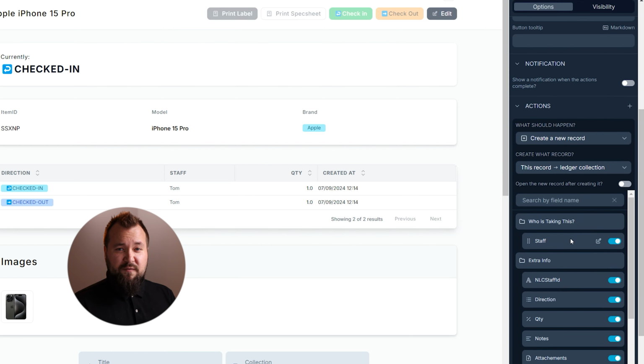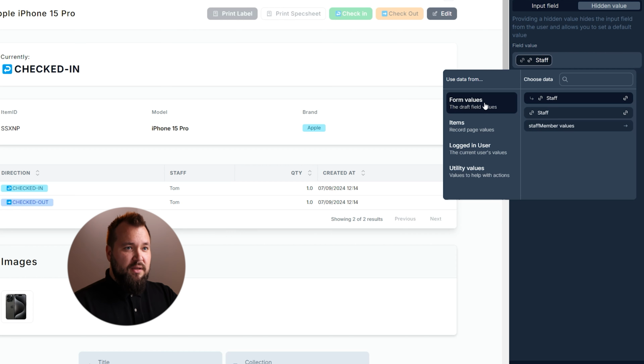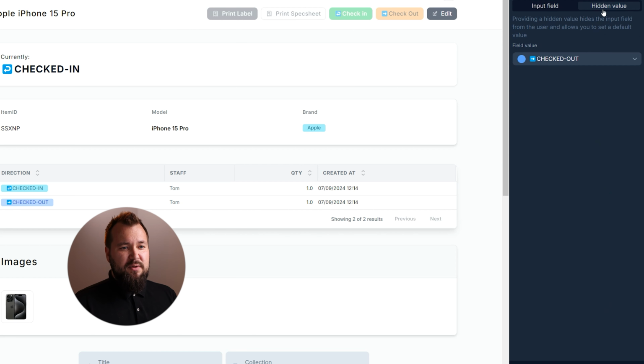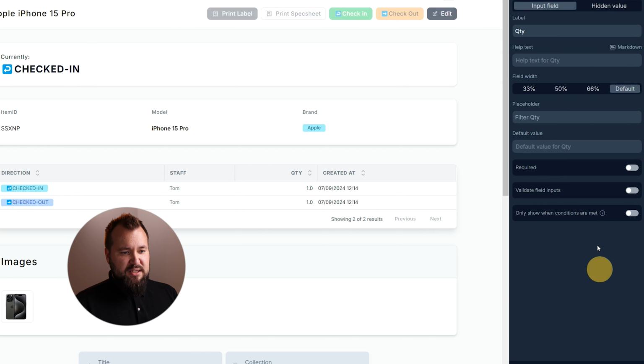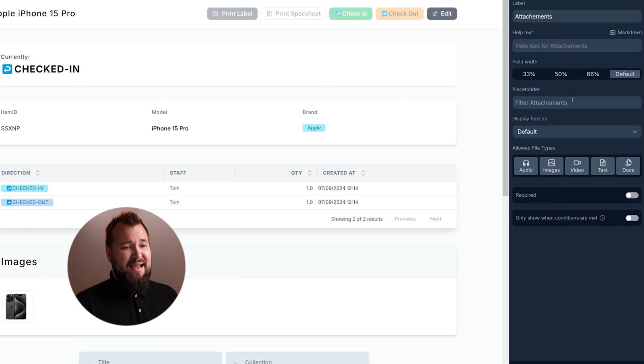Then we have the extra info, and this is where some of the fun begins. So NLC staff ID, we essentially print ID from the staff member that we just filled in at the top of the form. The next field is direction. Again, this one is a hidden value and it's pre-filled to checkout. Very simple. Quantity, technically we should default this to 1 and that's fine, but you could play with quantities, that's up to you. So from there we have notes, again just a simple field, nothing to go crazy about, and attachments, again very, very, very straightforward. Now let's take a look at the check-in button.